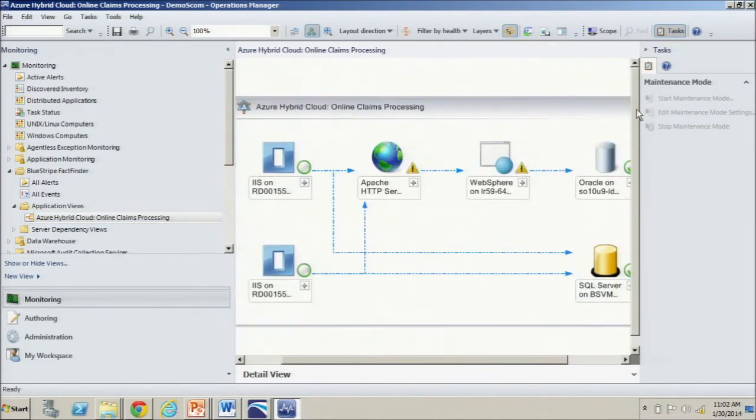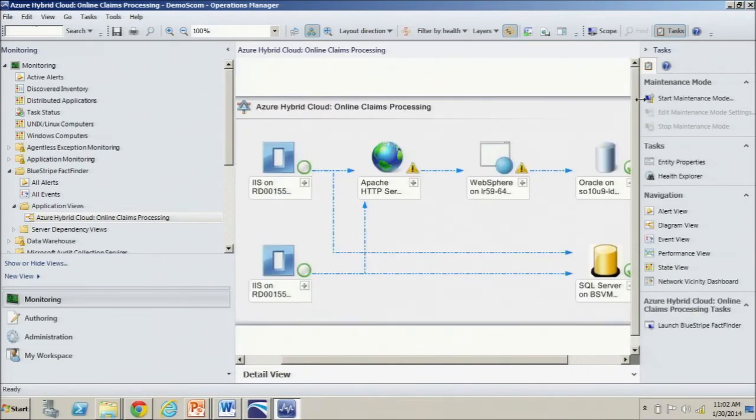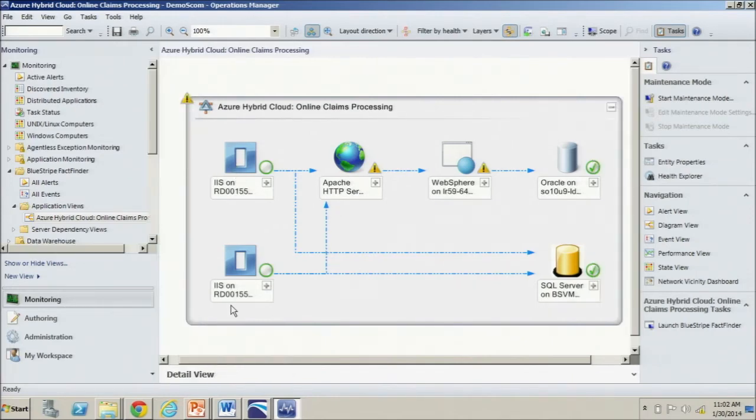Get my window to refresh. There we go. We've got a new layout, thinking more logically about the way in which the flow across these different systems occurs, right? So we've got IIS systems talking to Apache, WebSphere running on Solaris, back-end systems, database systems.